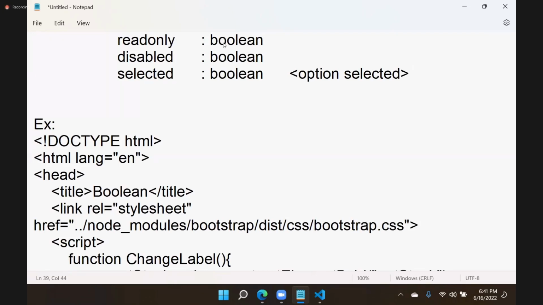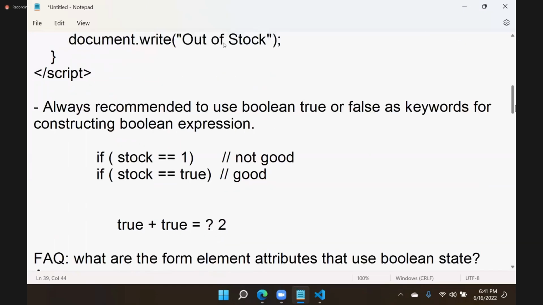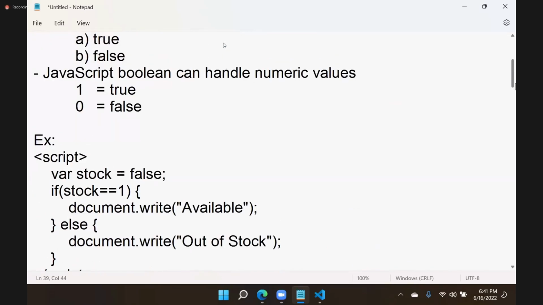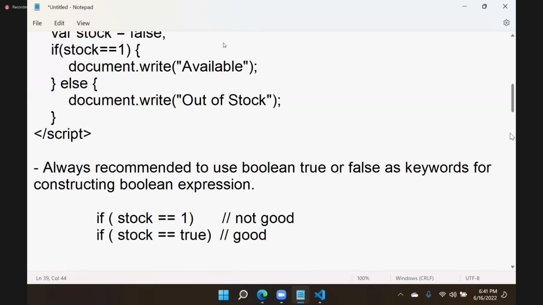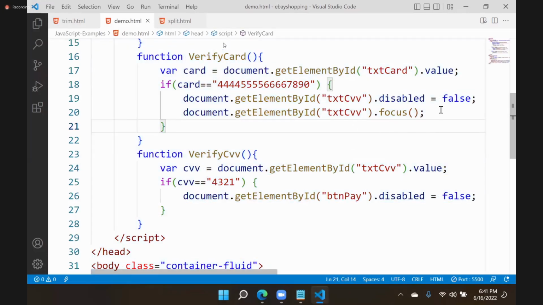This also requires which property? Boolean. All these are Boolean types. So how do we control the Boolean types? By passing a Boolean value. For example, suppose here what I am doing is disabled is equal to false. I am sending 0.